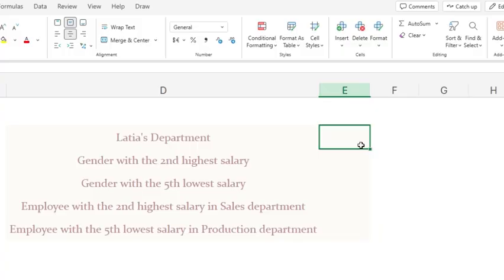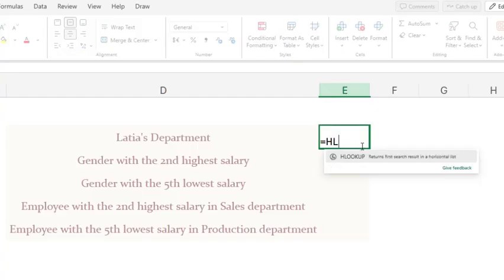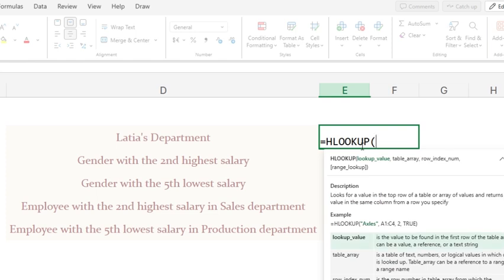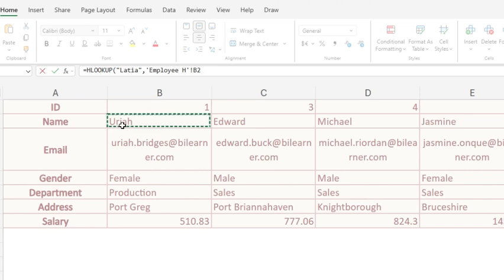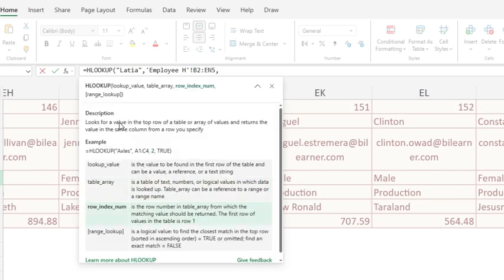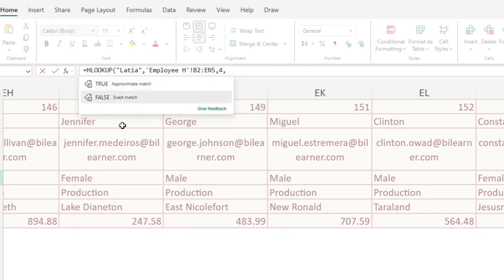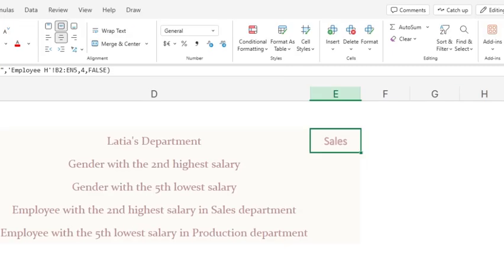For HLOOKUP, we use exactly the same logic, but transposed for a horizontal dataset. The HLOOKUP syntax mirrors VLOOKUP, except you provide a row index number rather than a column index number. Using the horizontal version of the dataset, type equal to HLOOKUP with Latia as the lookup value. Select the table range that starts from the name row and ends at the department row. Provide the row index number that corresponds to department in that range, and choose FALSE for exact match. Press enter and HLOOKUP will also return sales.